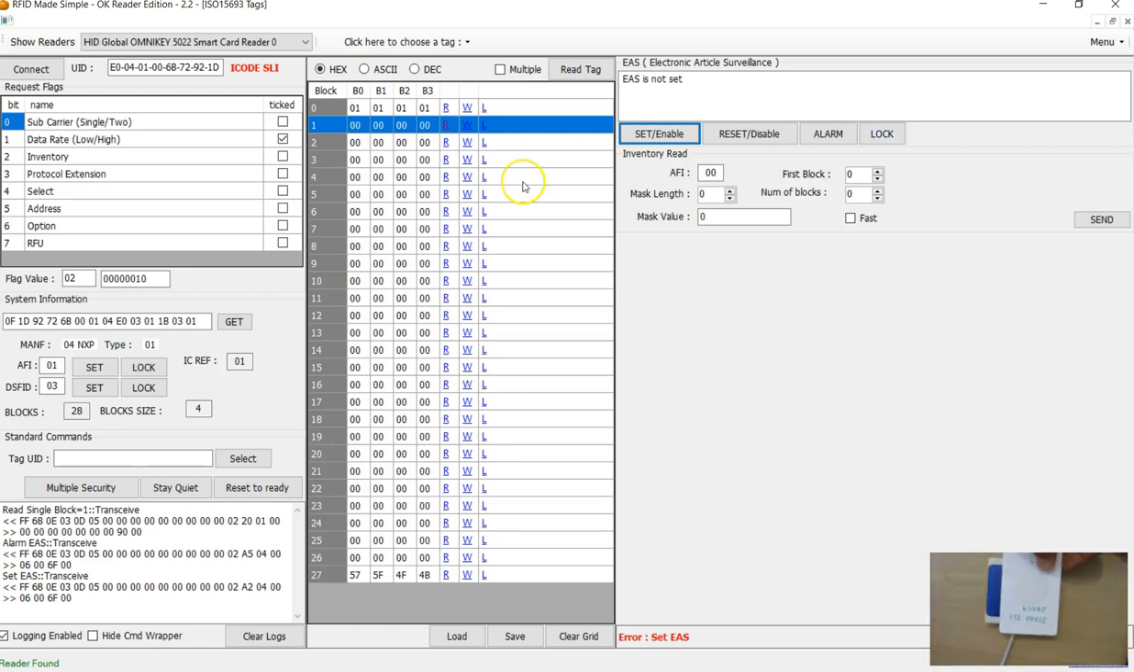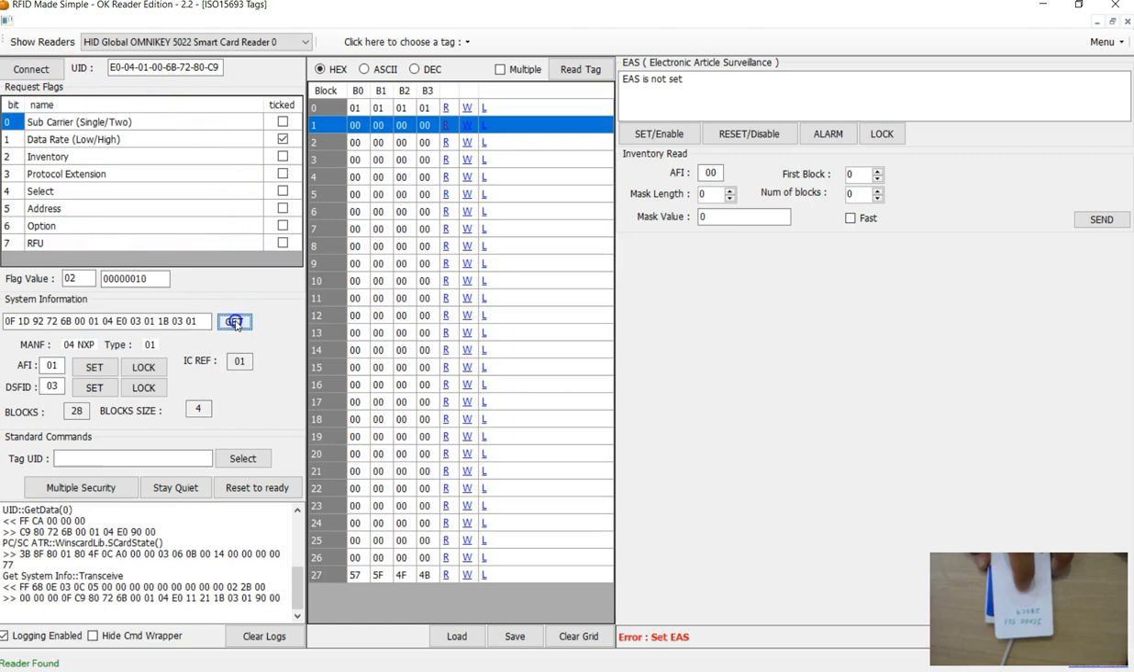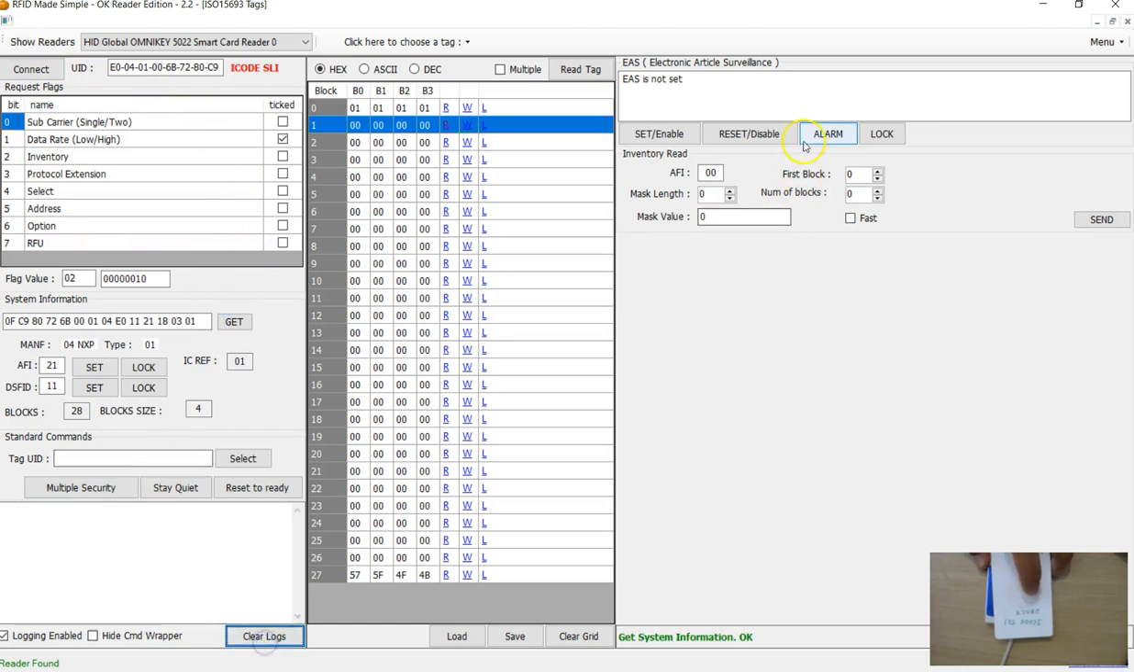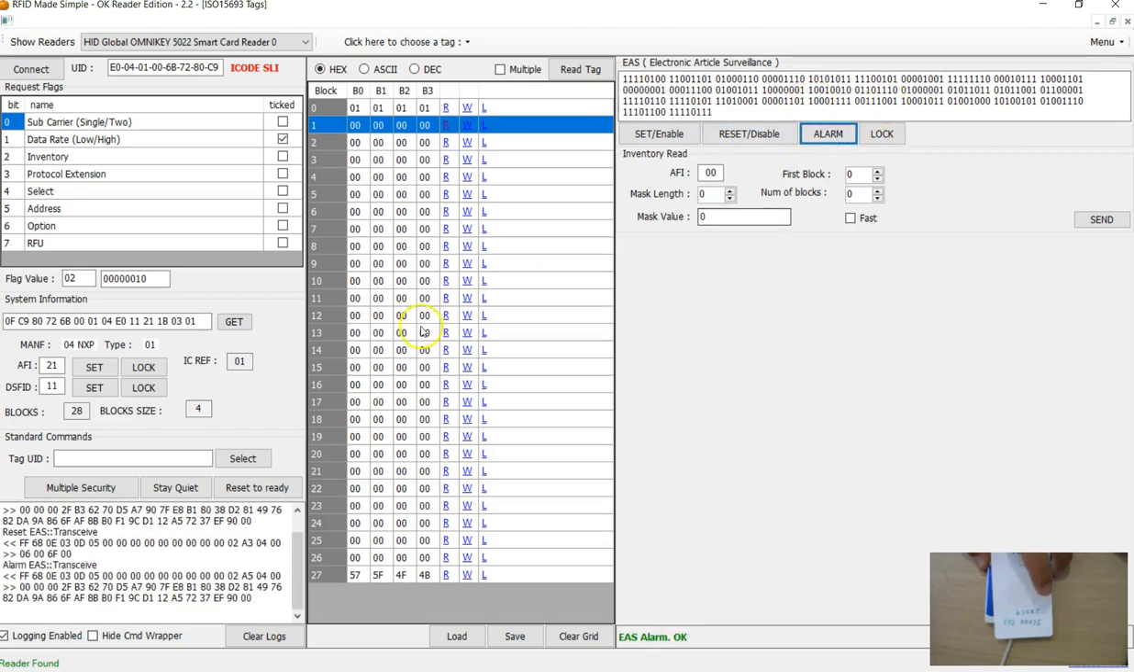Let's use this one. When you change the tag, you just go back to connect and hit it. You've got a new tag. Every time you connect, come down and click on get. You've got this. And now if I alarm, look at that, you get these EAS bits, and you can set this EAS or disable it. I'm going to disable it if possible. Looks like it's locked, so I cannot disable. And also, you've got various other commands you can try.